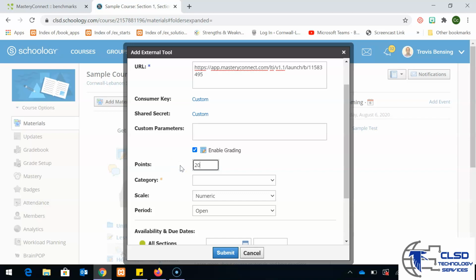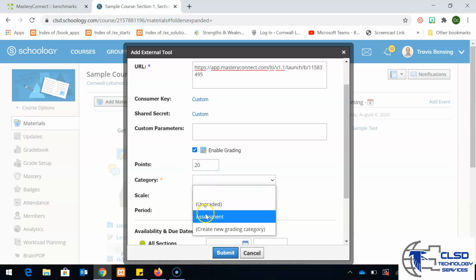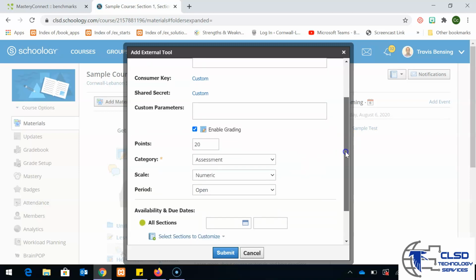If I put the same amount of points that it's worth in MasteryConnect, when the score comes over, it'll be the exact score that you want for the exact points. If my points are different in Schoology than MasteryConnect, it's going to scale it just so the percentage stays the same. So that's just something to keep in mind here. And then for the category, we just want to give it an assessment category.